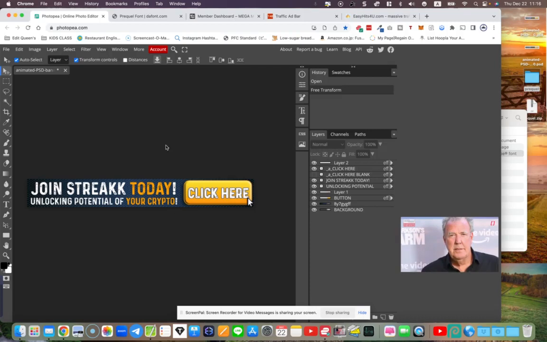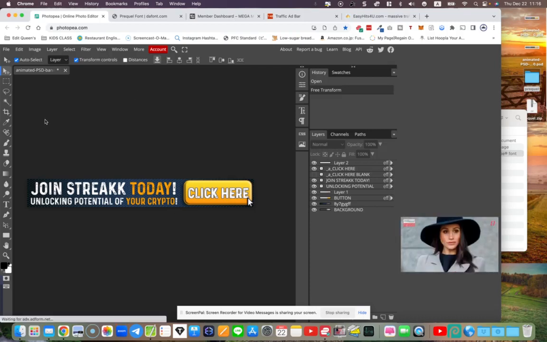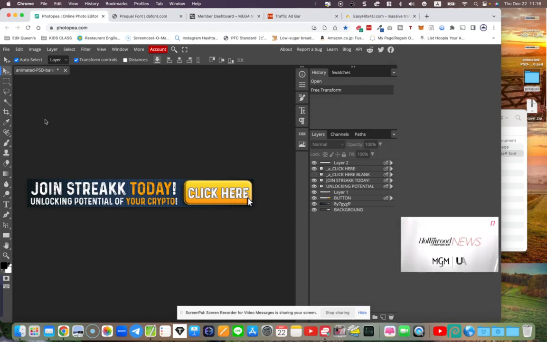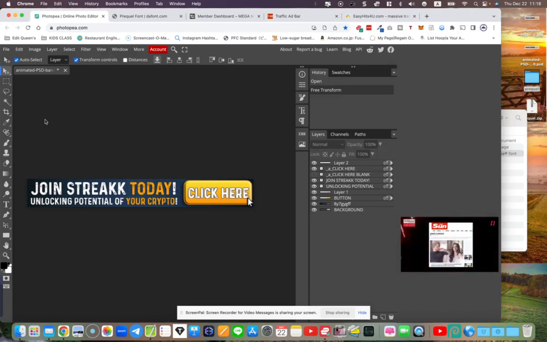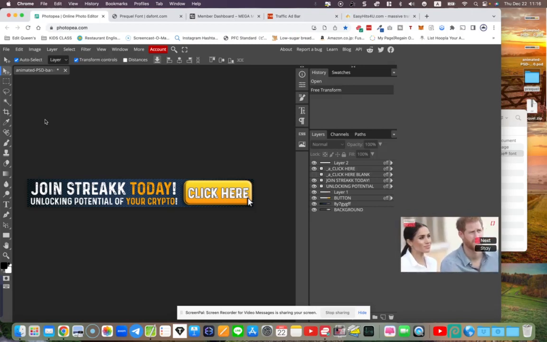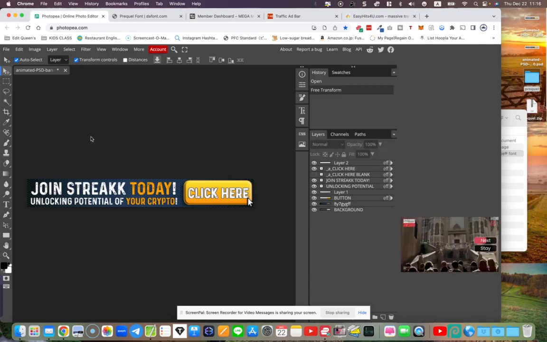So yeah, this is the software. It's just a free web-based software. It can load PSD files. Normally you'd have to pay for quite an expensive application, which many of you know is called Photoshop. But this is not Photoshop. This is just an alternative to Photoshop, which is free. So you can just edit your PSD files.